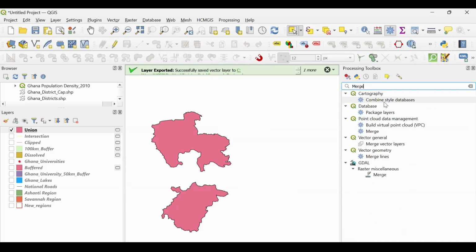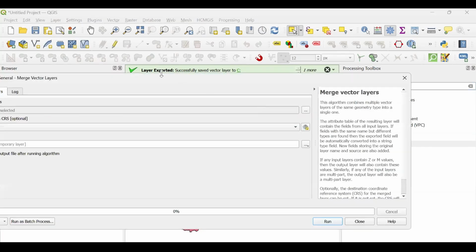We have merge here. You see they're saying combine style layer database. We have point cloud. Merge vector general layers is here. So I also have merge lines. If you have two lines together that you want to merge. And also merge vector general layers here. So you can use the same to undertake your analysis.